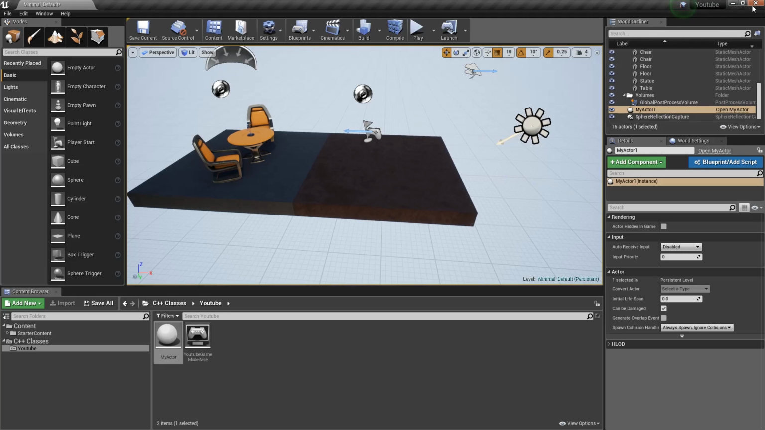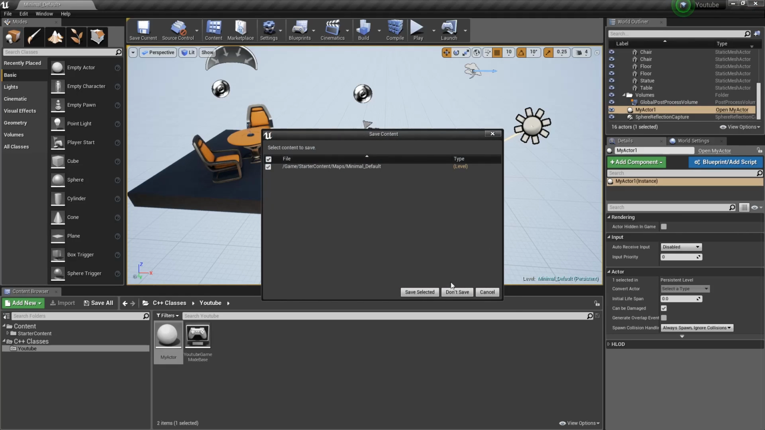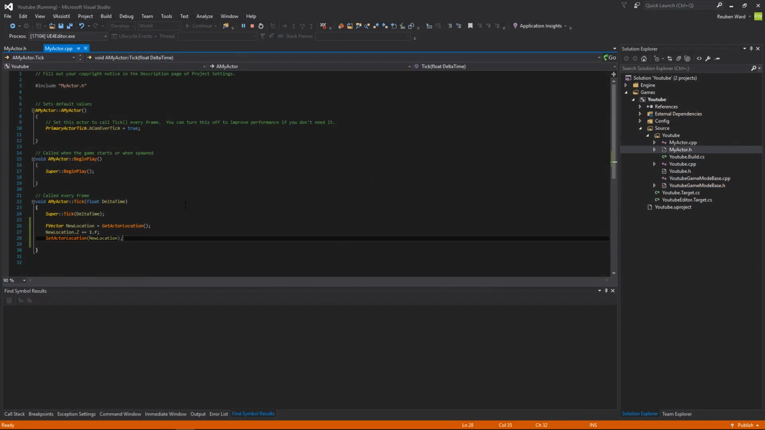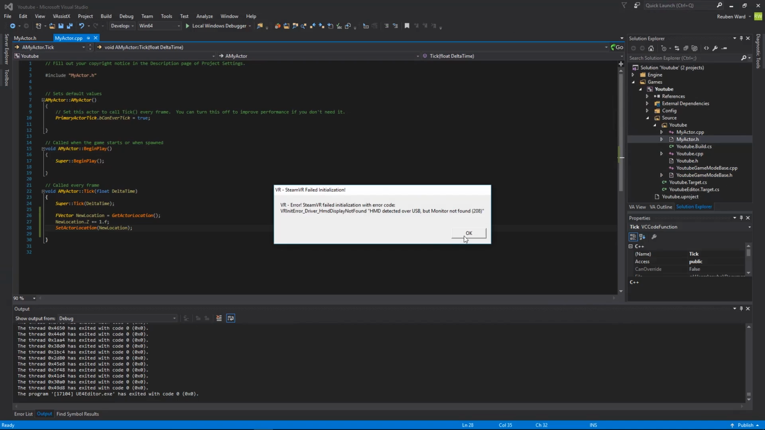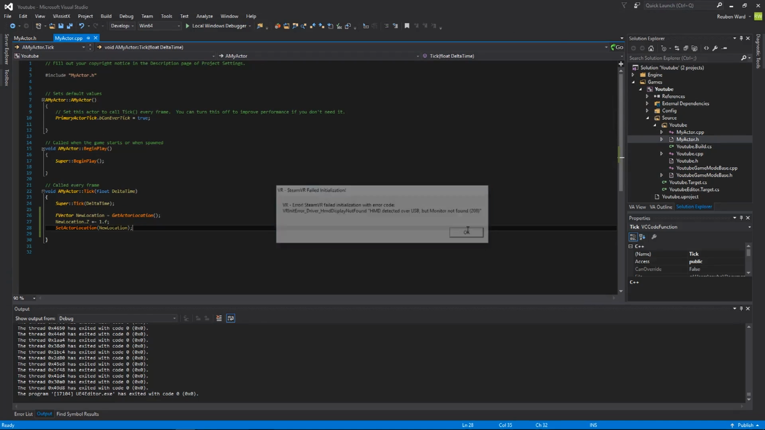So what I'm going to do is I'm going to close the engine. I'll just hit don't save. And I'm simply going to add a mesh component to the actor. And this time we'll actually be able to see it. Don't worry about that message, by the way, you won't get that.